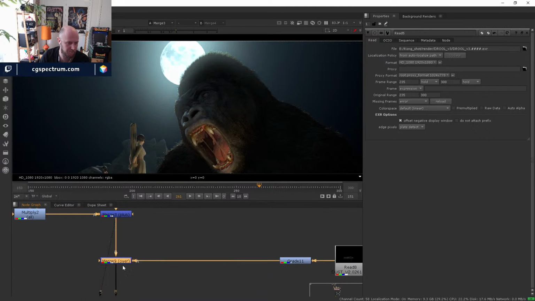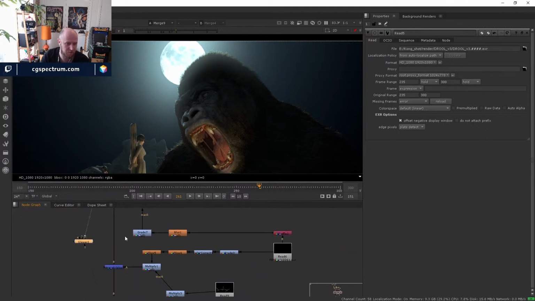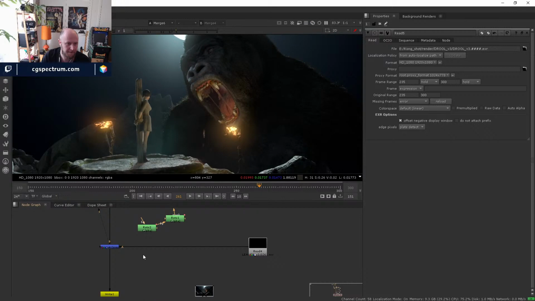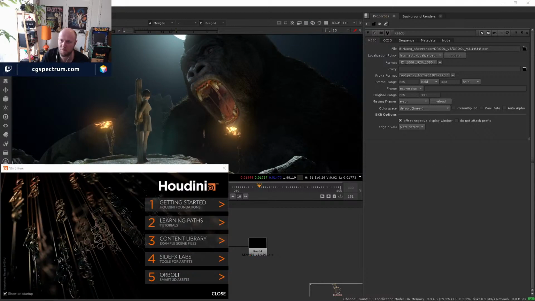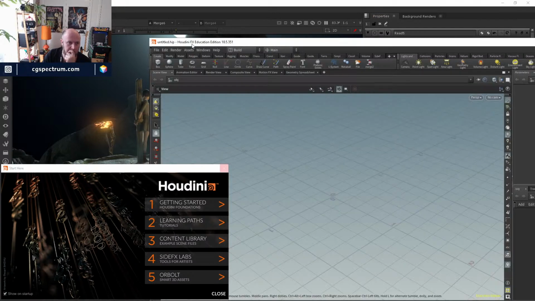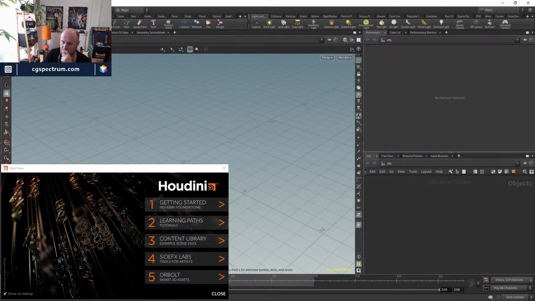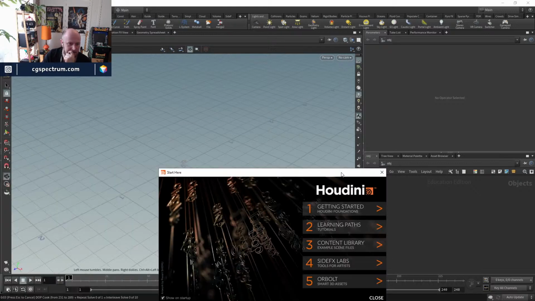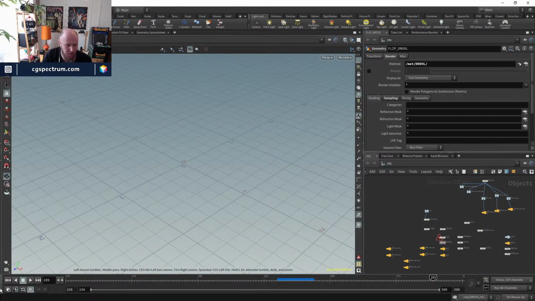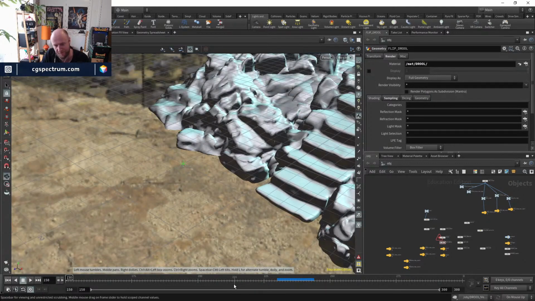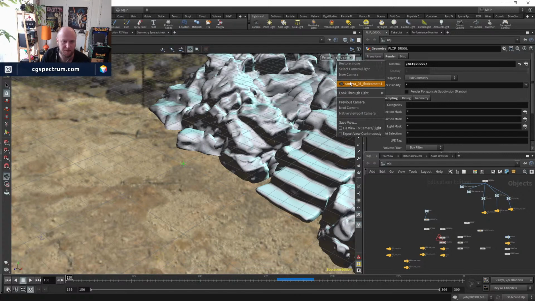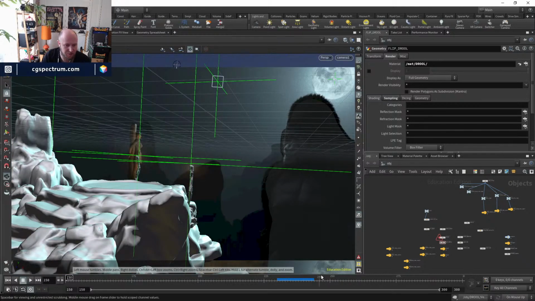It's pretty straightforward for mantra. It's pretty straightforward for Redshift as well. So let me open this up again. It's cooking something. Cooking the draw simulation. That's why it's always a good idea to save your frame at frame 1 so it doesn't have to cook 300 frames of a simulation when you open the file. But you can always hit escape.